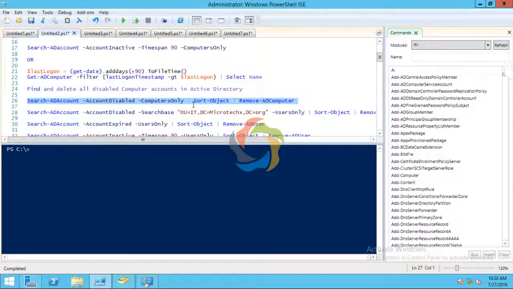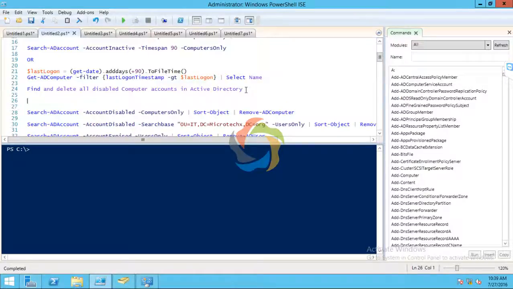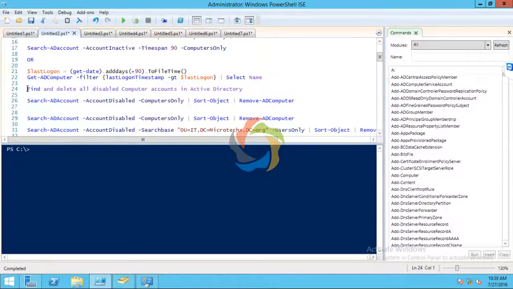This is our disabled computers, and this will sort them out. This will find all computers which are disabled. We can use this command firstly to find and then to delete. I will put the command here.